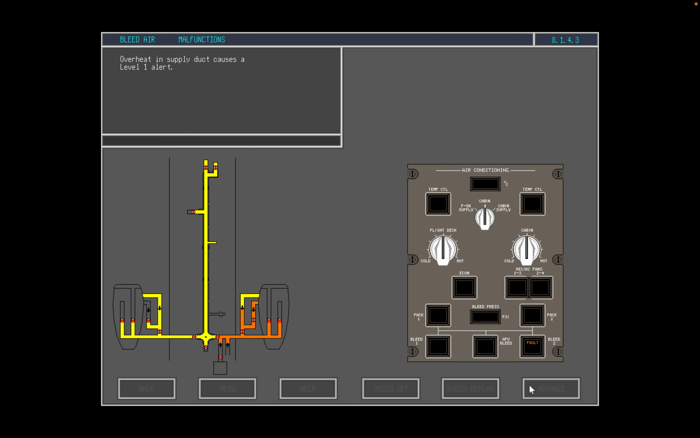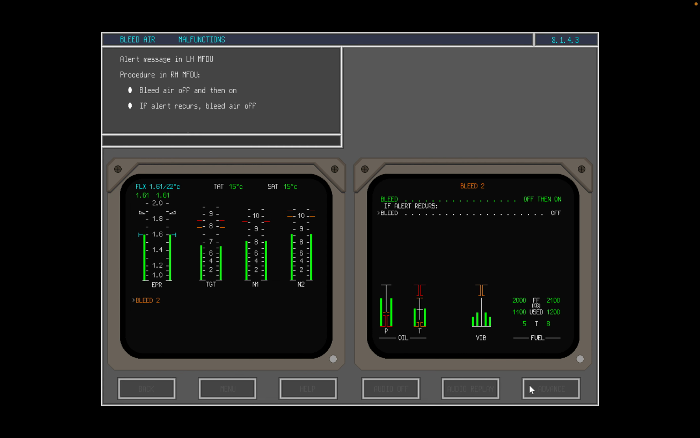When a high-pressure bleed valve fails to close, the temperature of the air in the supply duct to the manifold exceeds the preset level. This causes a level 1 alert. In this case, bleed air should be switched off and then on again. If the fault recurs, bleed air on the affected side should be switched off. Let us see how this operates.